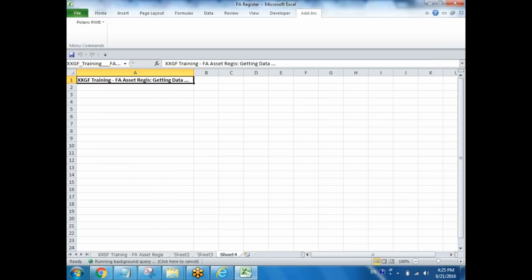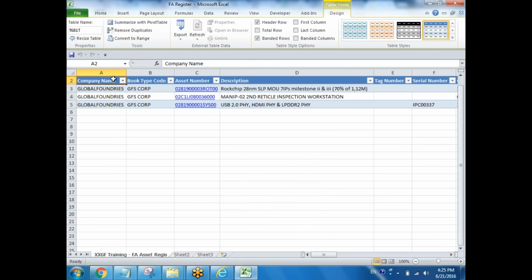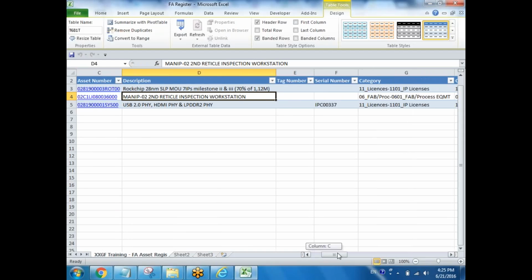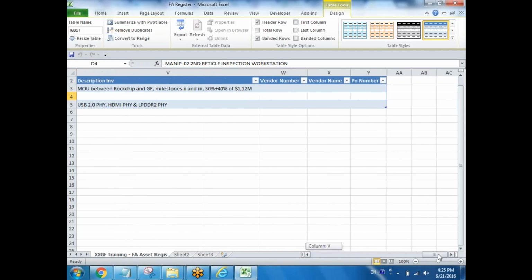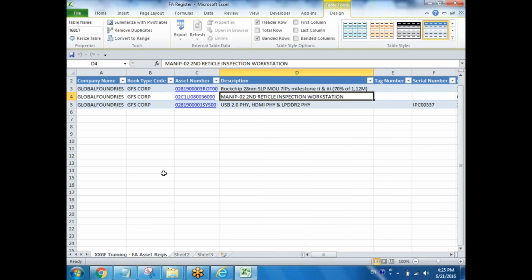So it will show you that it is fetching the data for you. And as you can see, exactly the same number of columns and the format, it has pulled this report for you. Now those who are very much fans of Excel can play around with this data.